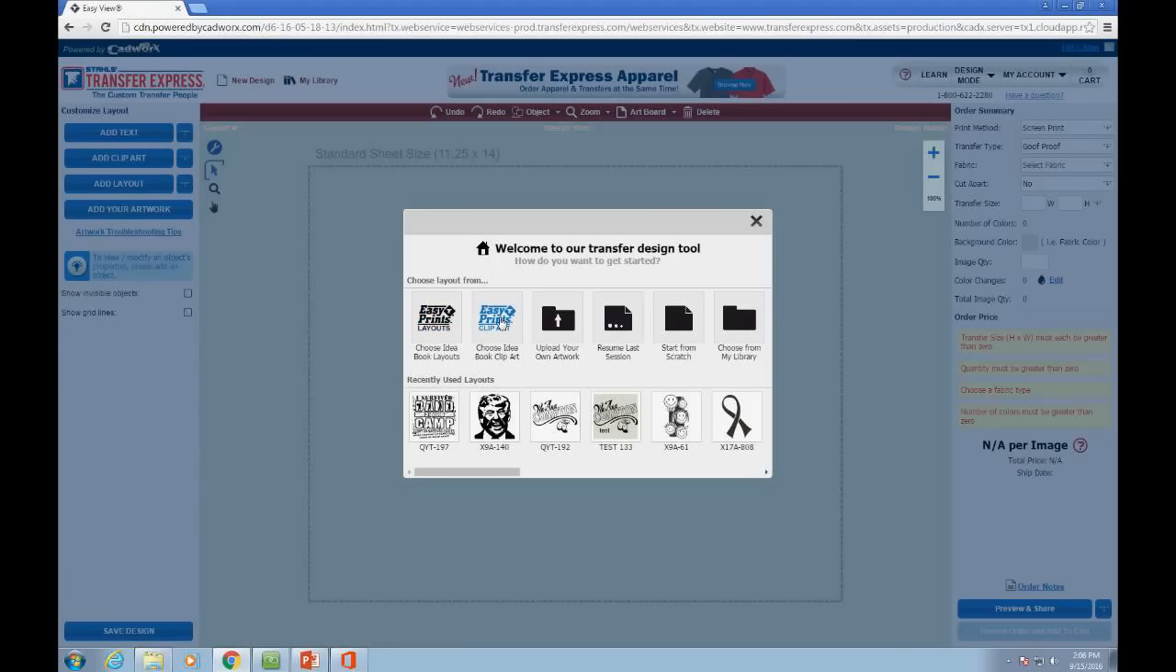Our Easy Prints clip art, if you're just looking to get clip art printed as transfers. Our new functionality with EasyView is uploading your own artwork. So if your customer is providing you artwork, or if you can create your own through another graphic program, you can upload your own artwork here.